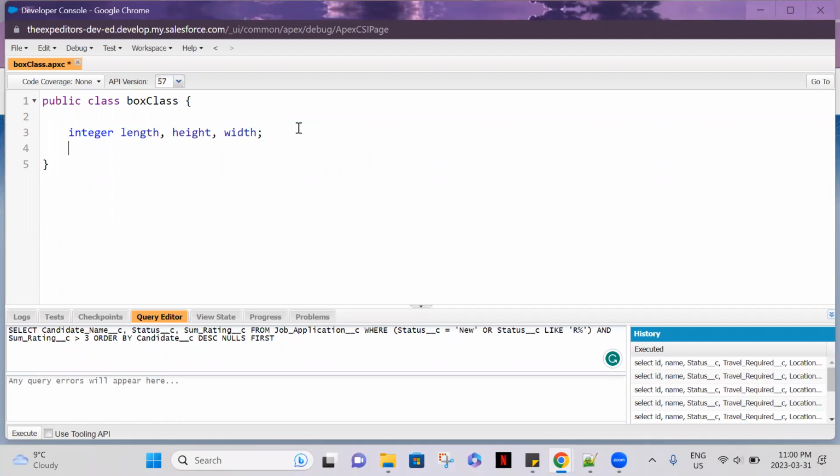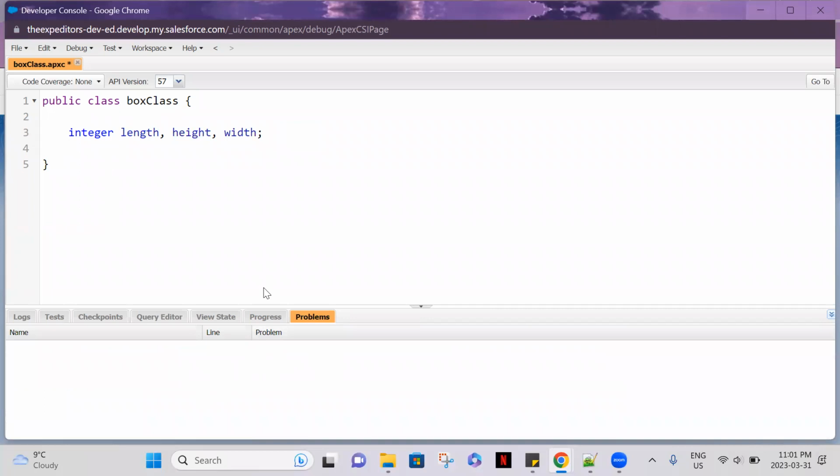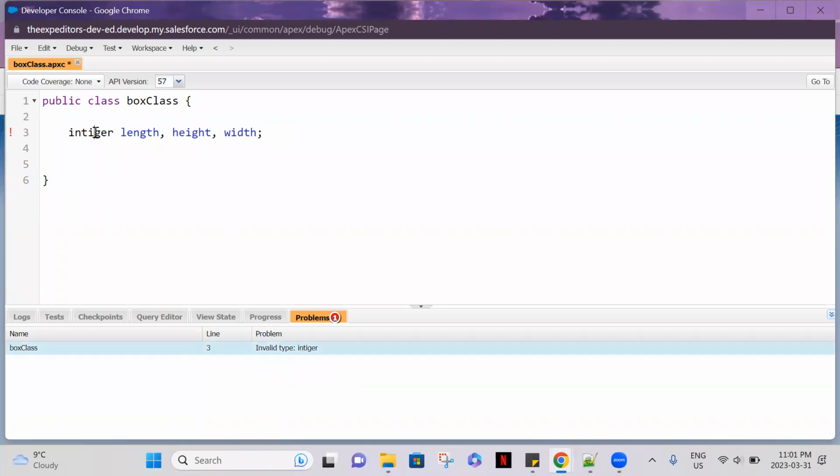Well, it is showing red color. So if you see any red color, there is a problem tab next to the query editor. Just change TE to TI. In a while, press Ctrl S for saving it. It will show you the syntax error. Without rectifying it, you cannot save. Your class will not be saved.